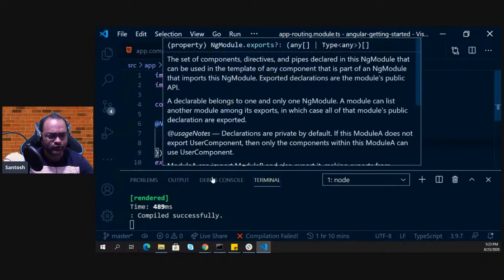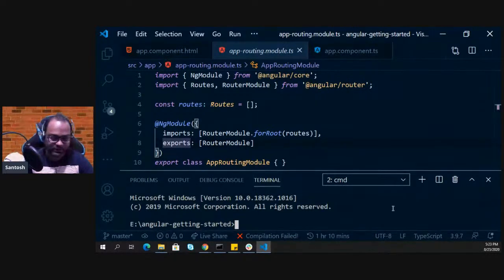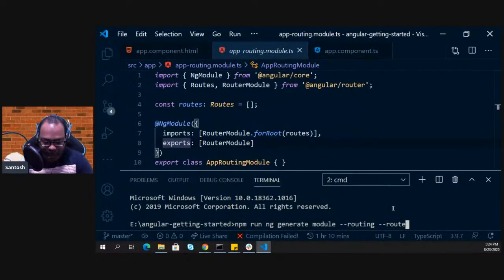So let's add a few routes to our application. I'll open a new command prompt here, and then I can say npm run ng. Generally you would do ng g, generate, and then I'll create a module. m is short for module. Or you can also write the entire command: generate module, and here I'll create something called routing, and then I'll create a route. I'll create a separate route so we can lazy load it, and I'll give the route the name employee. Similarly, I'll change the module name to employee as well.